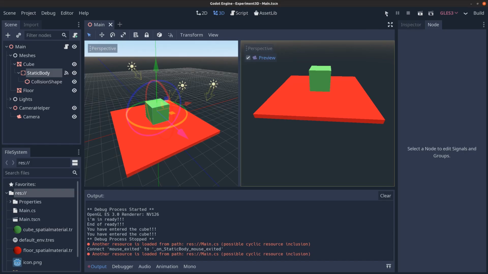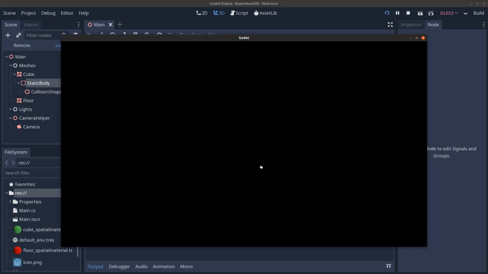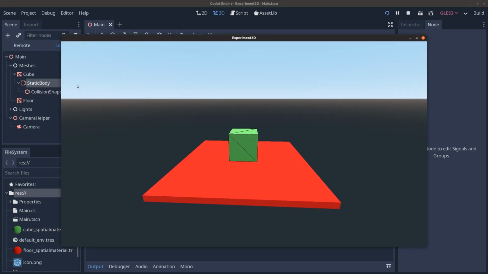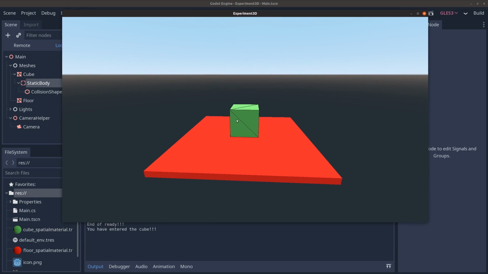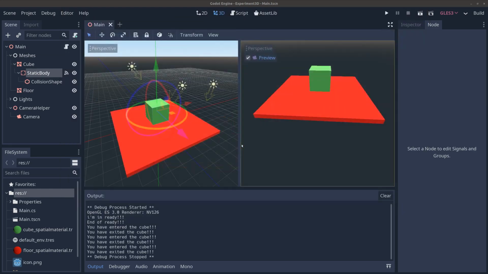Let's fire up the game. Let's pull it up so we can see the console. All right. So we've entered the cube, exit the cube. Let's come at it from this way. Enter the cube, exit the cube. How about the bottom? Entered, exited, escape. Fantastic.